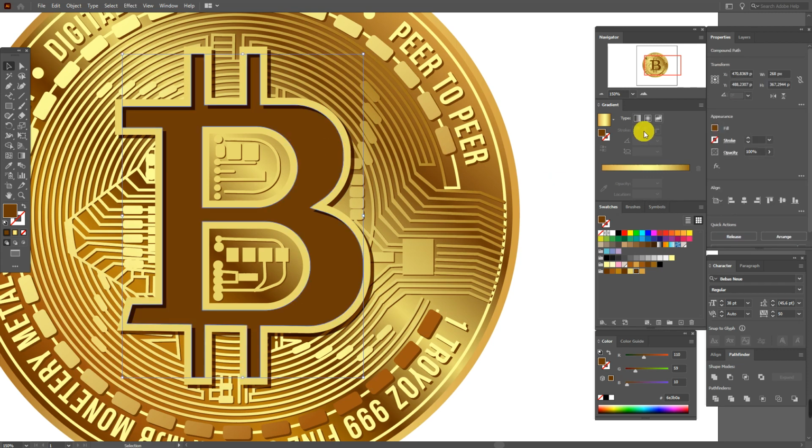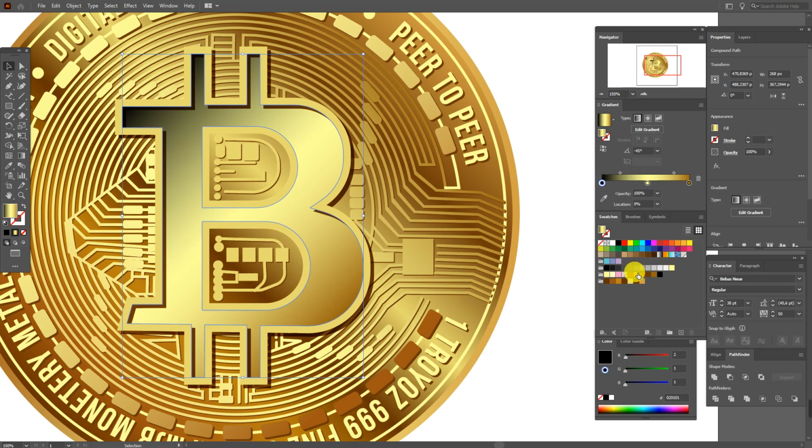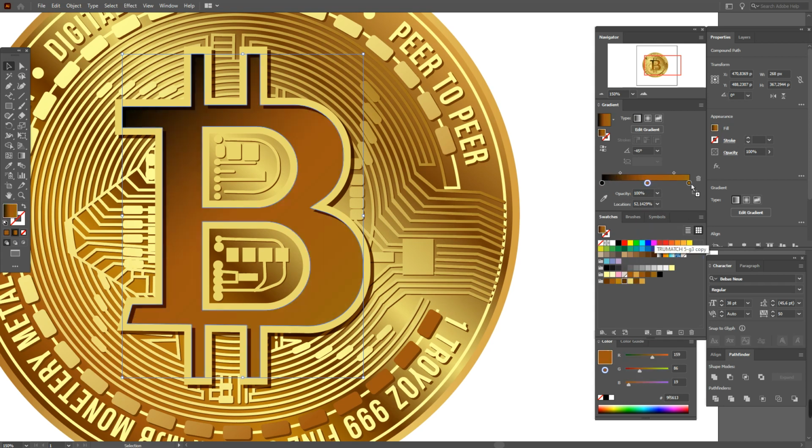Okay, now select this brown shape, this background or gradient, and here -45, and here black one. Now here this one, and the last one here. And let's play a little with the sliders. Okay, like this.